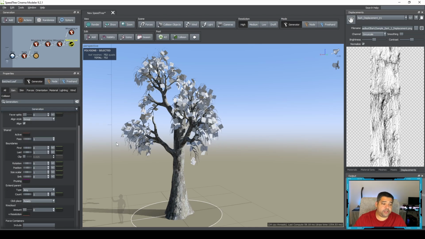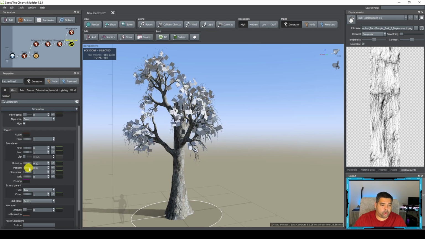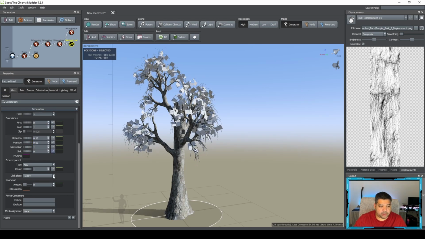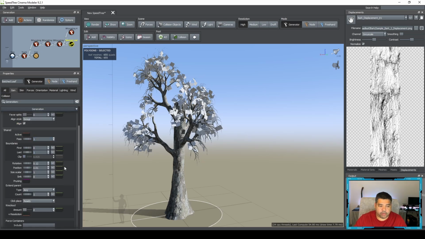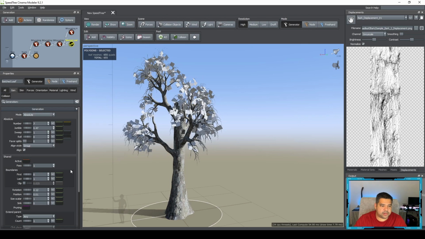You can add boundaries, you can do rotation, position. You can do all these different settings, whatever you want to do. I'm going to leave it at the settings it is right now, but you do have the ability to set every parameter within the leaves. And like I said, we can do a much more advanced tree another time. We can do vines and bushes and all kinds of different things. But for now, we're just going to leave it the way it is.